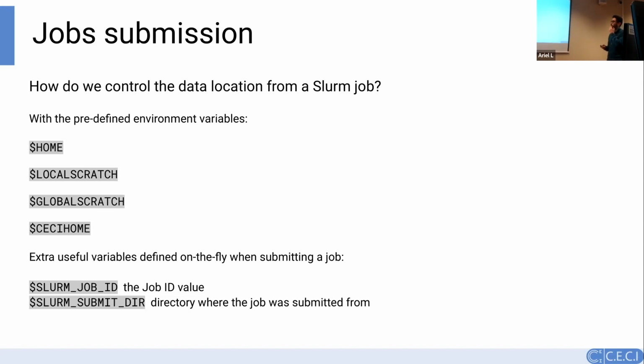And sometimes you might need to create a folder. You are going to run a job, and you are going to write inside global scratch, and then you are going to submit a second job with a different input. So the same code but different input, and you want to write to a folder on global scratch. So you have these two useful variables, especially SLURM_JOB_ID.